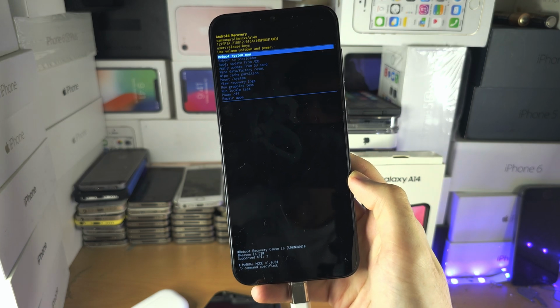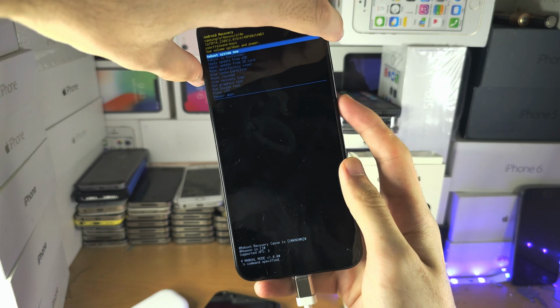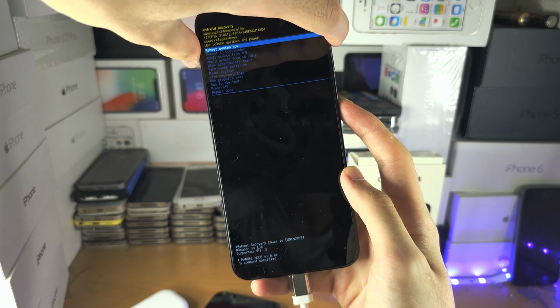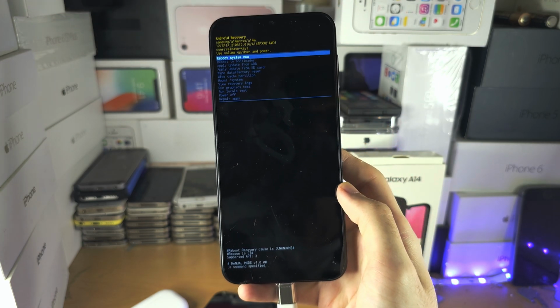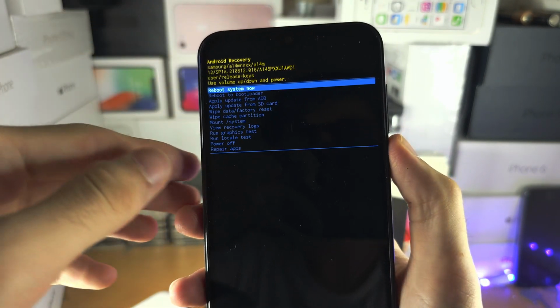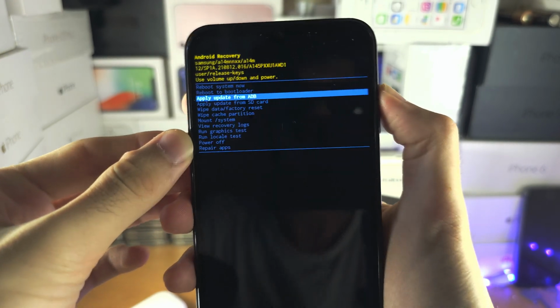There we go. So if this doesn't work, when you see that Samsung logo, release power and volume up. If the screen goes black, just press and hold power and volume up until you see that Samsung logo again. So in the recovery, you can't touch the screen. Instead, you need to use the volume buttons to go up and down.